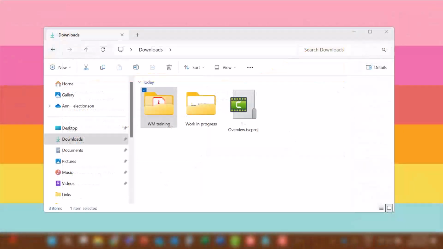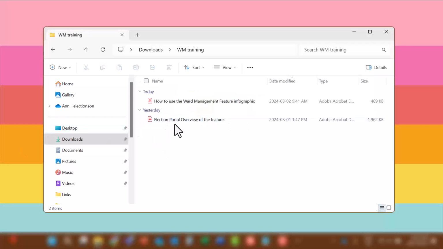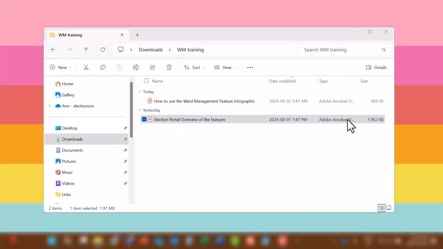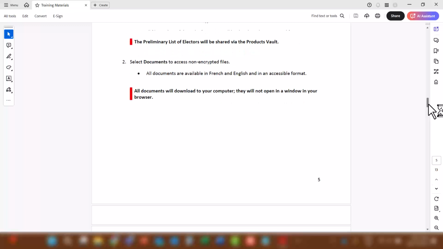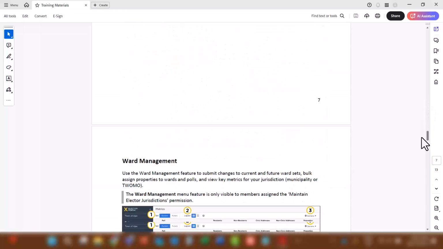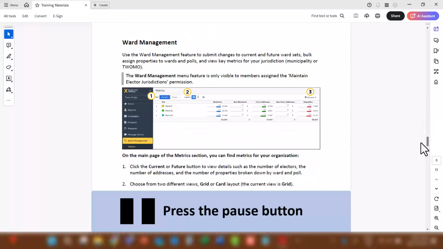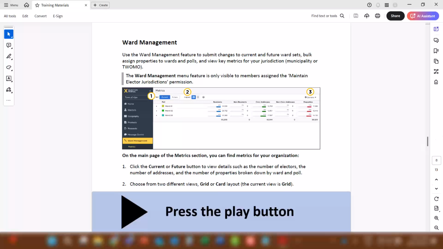Go ahead and open the election portal Overview of the Features document to the section on Ward Management. It will give you more details on the features and some how-to steps. Pause the video so that you can read the details. Once you are finished, press play to continue.